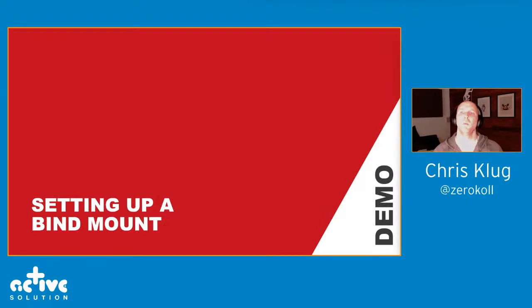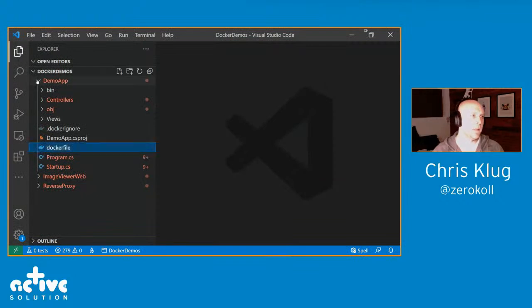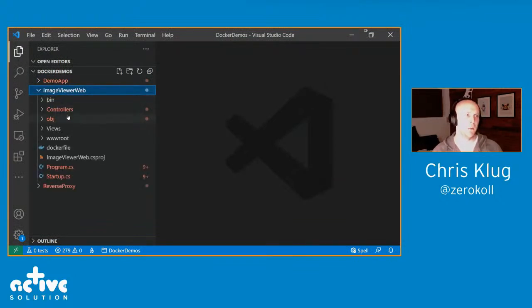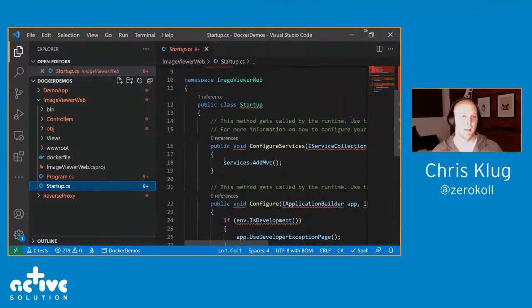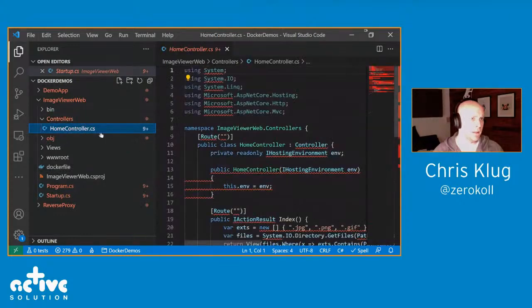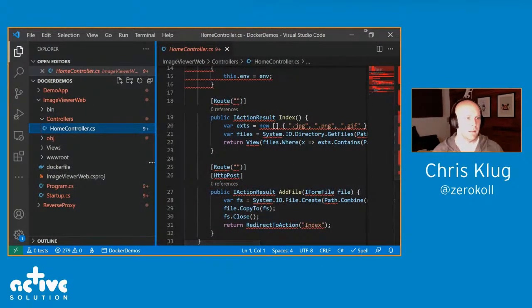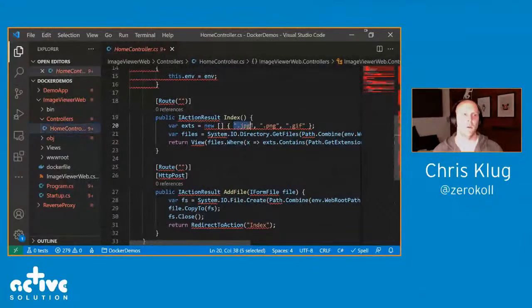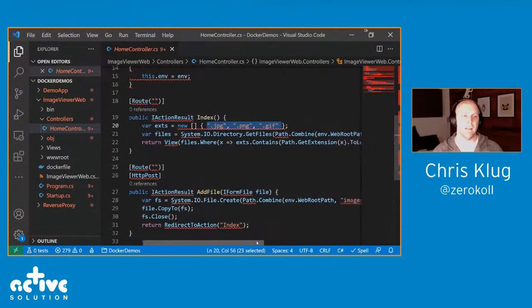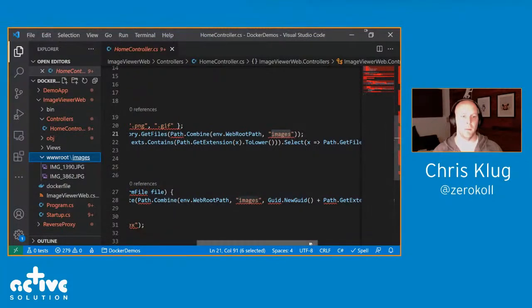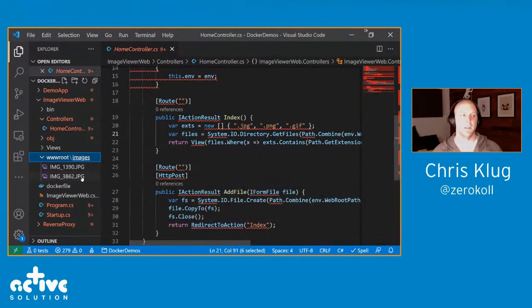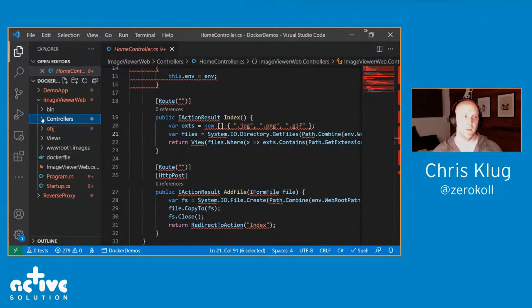So I have one more demo here, and I'm going to make it really quick. I just want to show you something. I'll make it quicker than I normally do. I have this image viewer web app, which is a pretty stupid little application. All it does is have an endpoint where you can show images. If we look at the controller, what it does is find all the JPEG files in a path called images. So basically under wwwroot/images, it gets those images and shows them on the website. And then you can upload images and they get stored into that path as well.